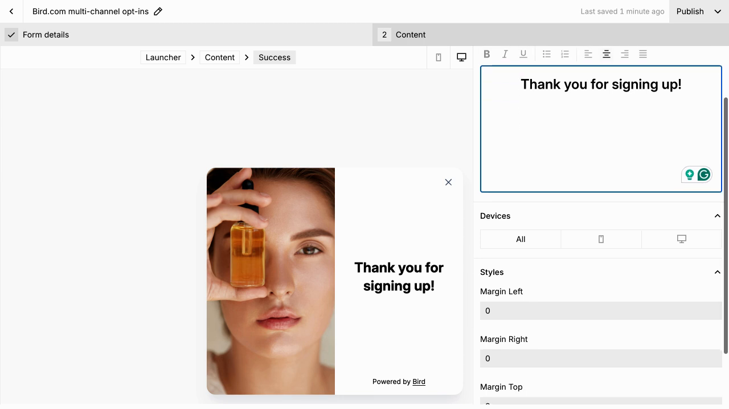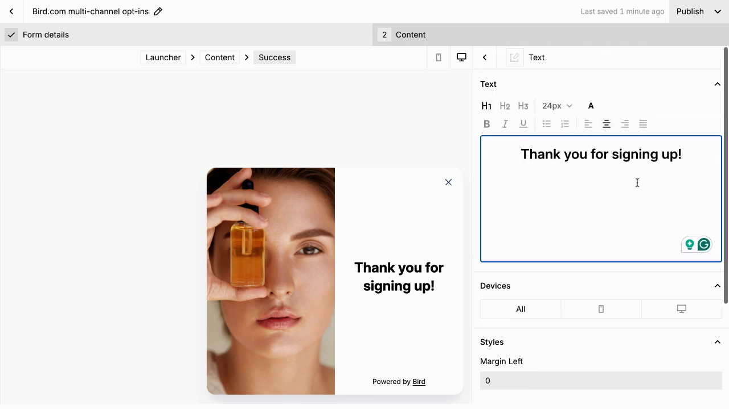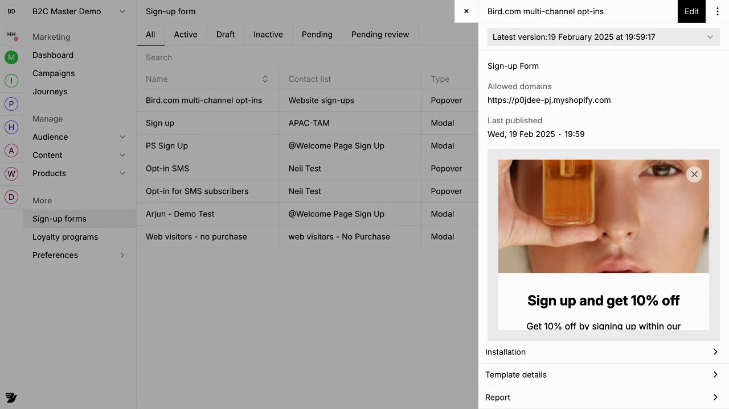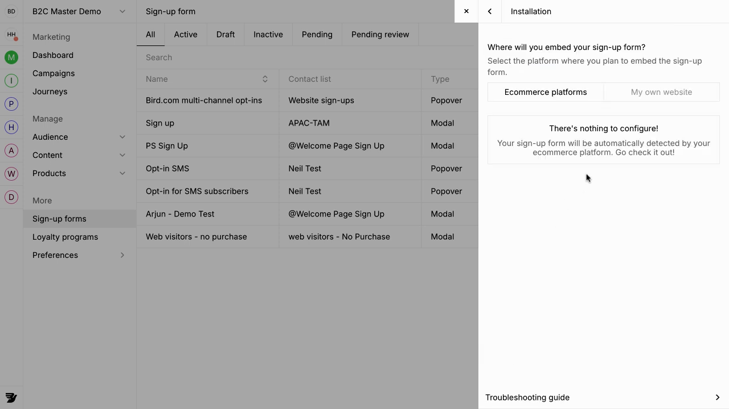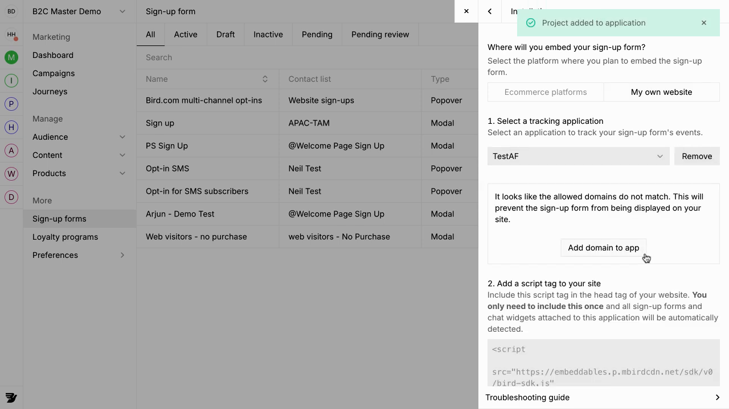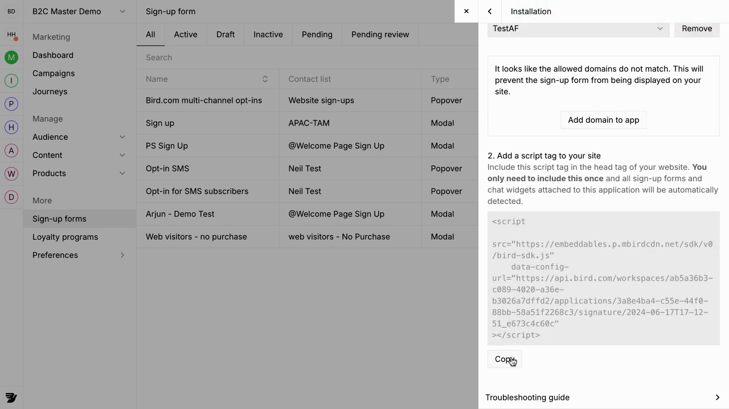Now that your form is ready, let's get it published and live on your website. Simply click the Publish button to activate your form. If you're using Shopify, your form will automatically appear on your store right after publishing. There's nothing else you need to do. For other websites, you'll find a code snippet after publishing. Copy this snippet, head over to your website's settings, and paste it where you'd like the form to appear. Don't forget to save your changes, and your form will be ready to start collecting sign-ups.